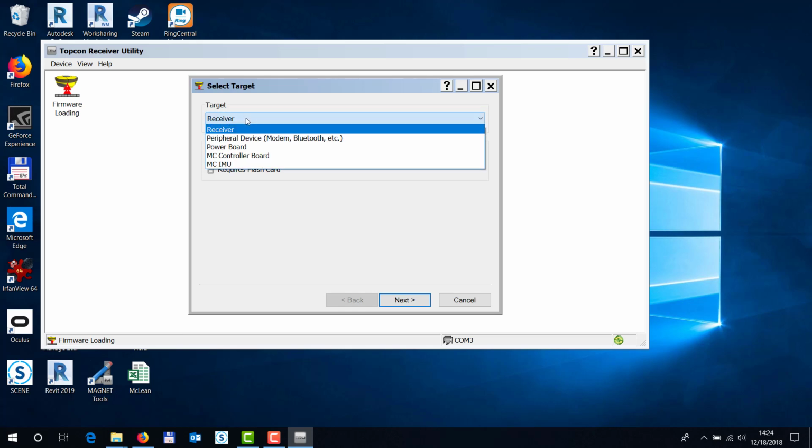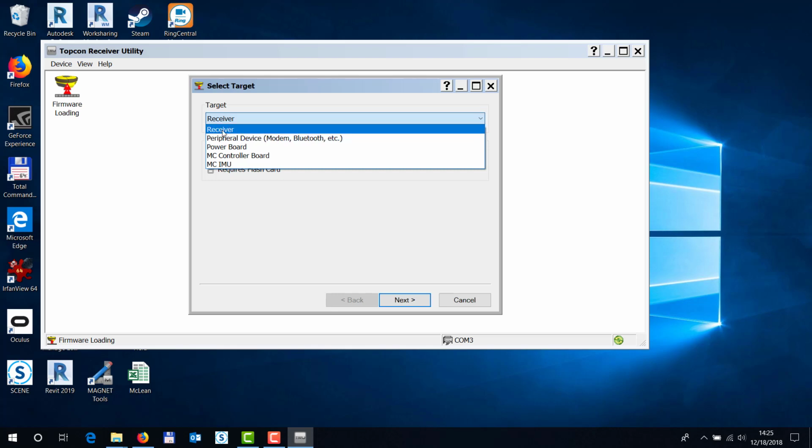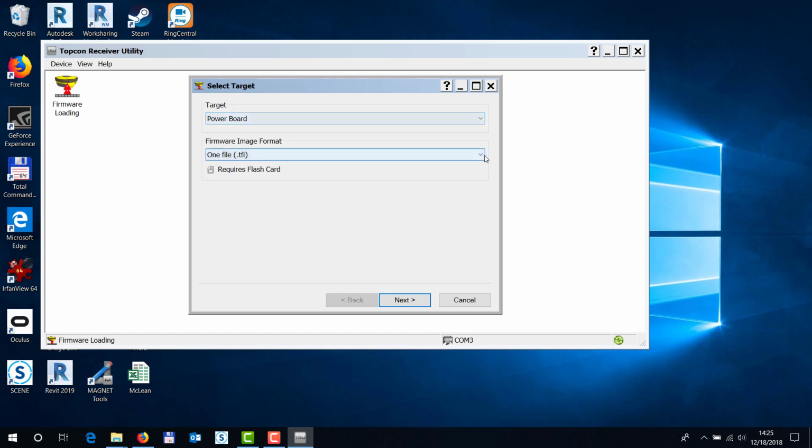In the firmware loading, you can select what you're actually uploading, and we're uploading powerboard. Otherwise, mostly it's either receiver if you're doing GNSS firmware, or powerboard if you're doing powerboard, or the others are machine control. These you don't have to use with survey grade GPS receivers. Occasionally there might be a peripheral device, but again, 95% of the time it'll be between receiver and powerboard. Today it's powerboard, so we'll go there.